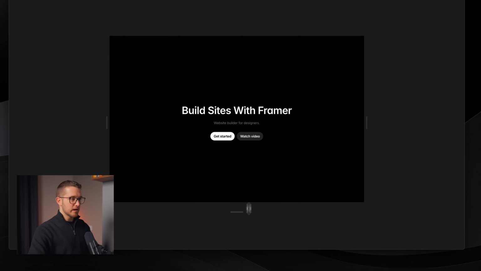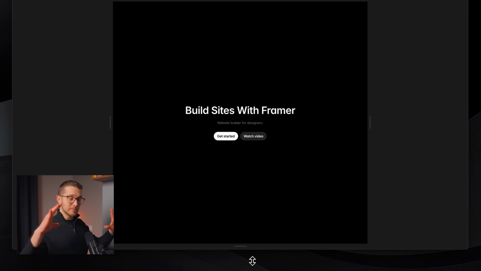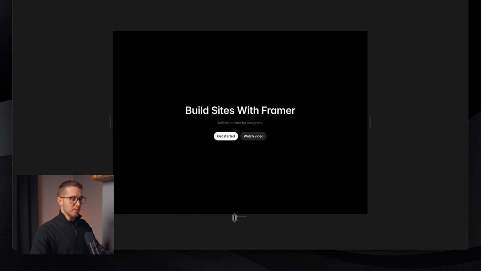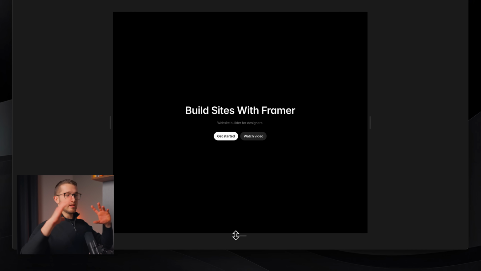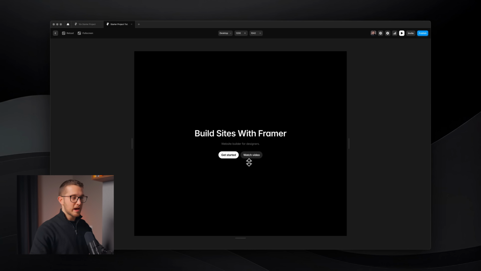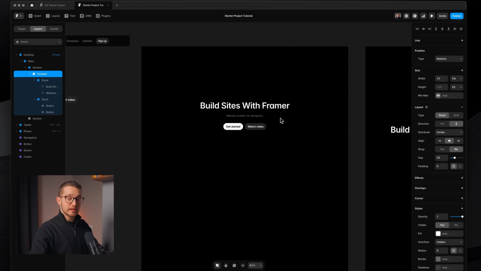As you can see, if I resize, the content is staying in the center because the parent frame is filling up the available viewport height, not the viewport width, but the viewport height. Okay, so that's about the hero section.